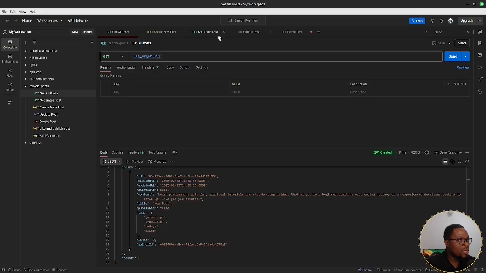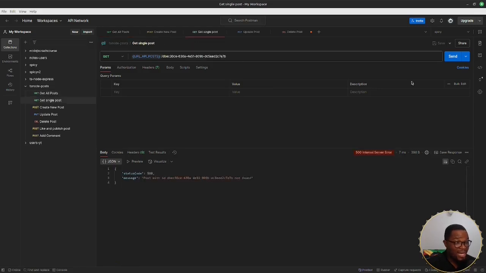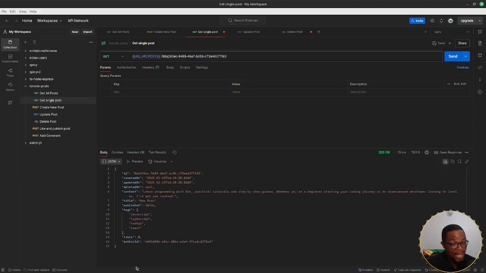So the next thing we want to look at is getting that database to save our API to get a single post works. So we come to get single post. This ID is no longer valid. So if we click send, it will tell us that, oh, post with this ID not found. If we put in the correct ID, however, and we take send, we notice that we get that particular data retrieved.